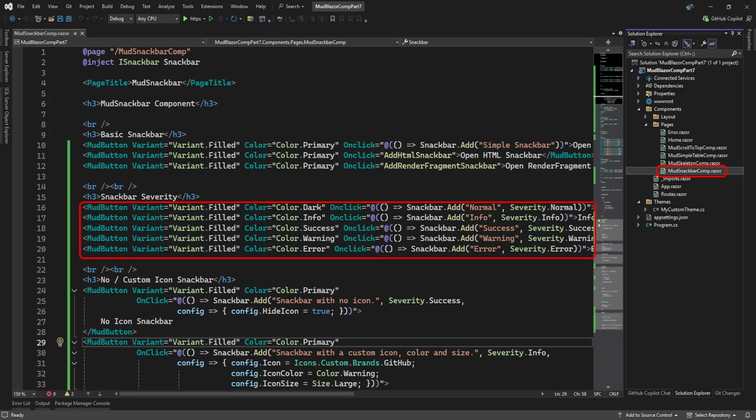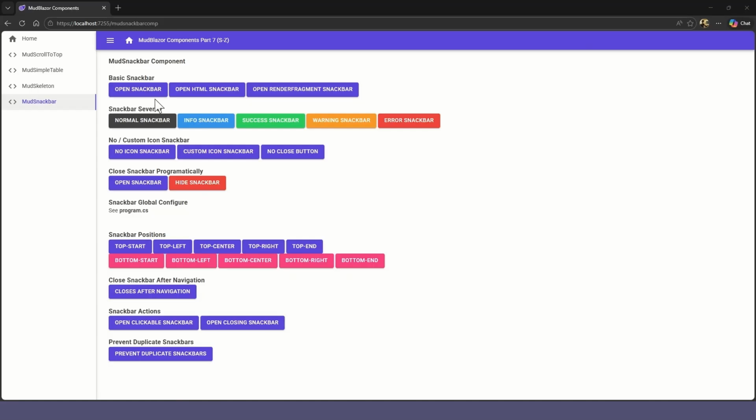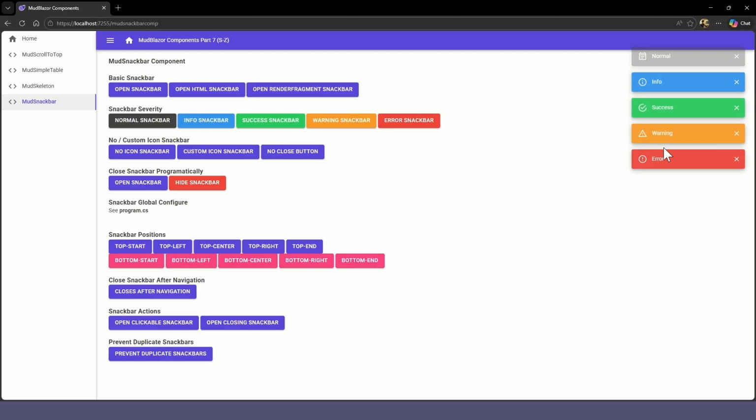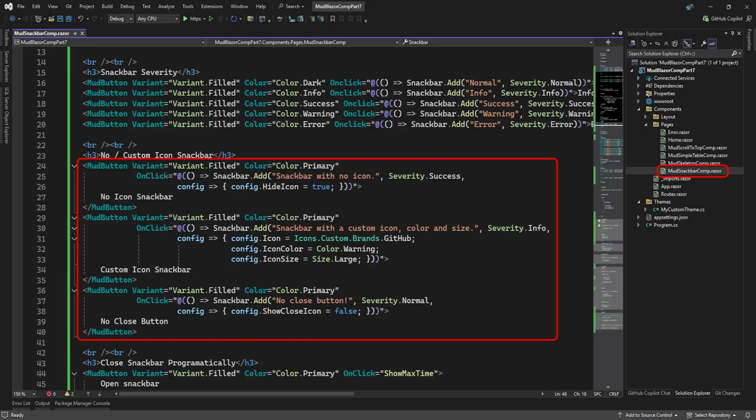You can specify the severity level of a snack bar. This will change both the color and icon displayed on the snack bar. Besides severity, you can do some configuration with the icon and close button. Here we have a snack bar whose icon is hidden, another snack bar with a custom icon, and a snack bar with no close button.